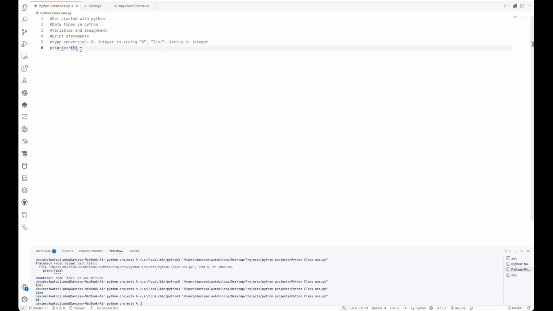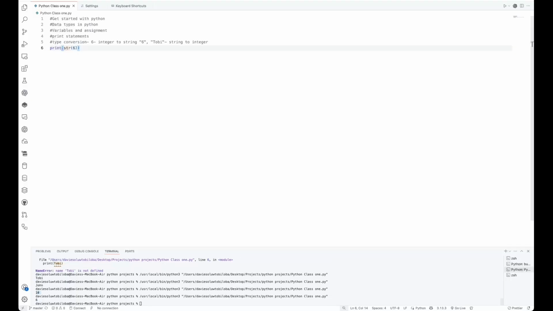It would still be 6 because it doesn't tell you it's a string or an integer in the terminal, but just know it has been converted. I would show you how to check that now. So let's assign this to a variable. Let's call this string 6.